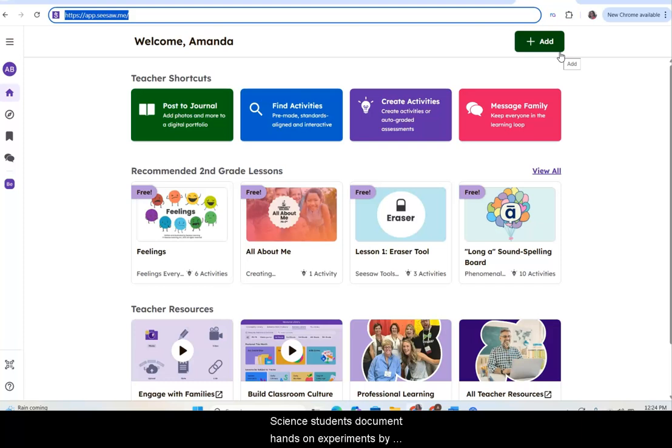Science. Students document hands-on experiments by taking pictures and describing their observation. So once again, for those ELL learners, it is getting those language, using that language. Any of our kids need to work on language building skills. So talking about what they see. Encouraging curiosity by having students ask questions and record predictions.